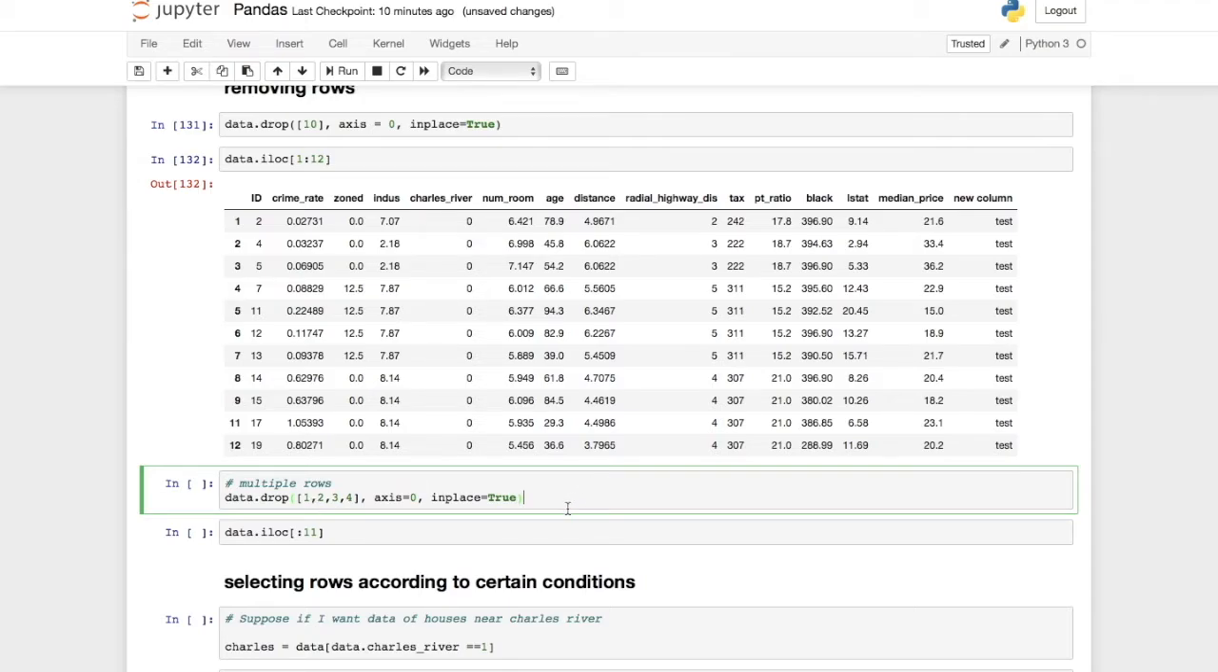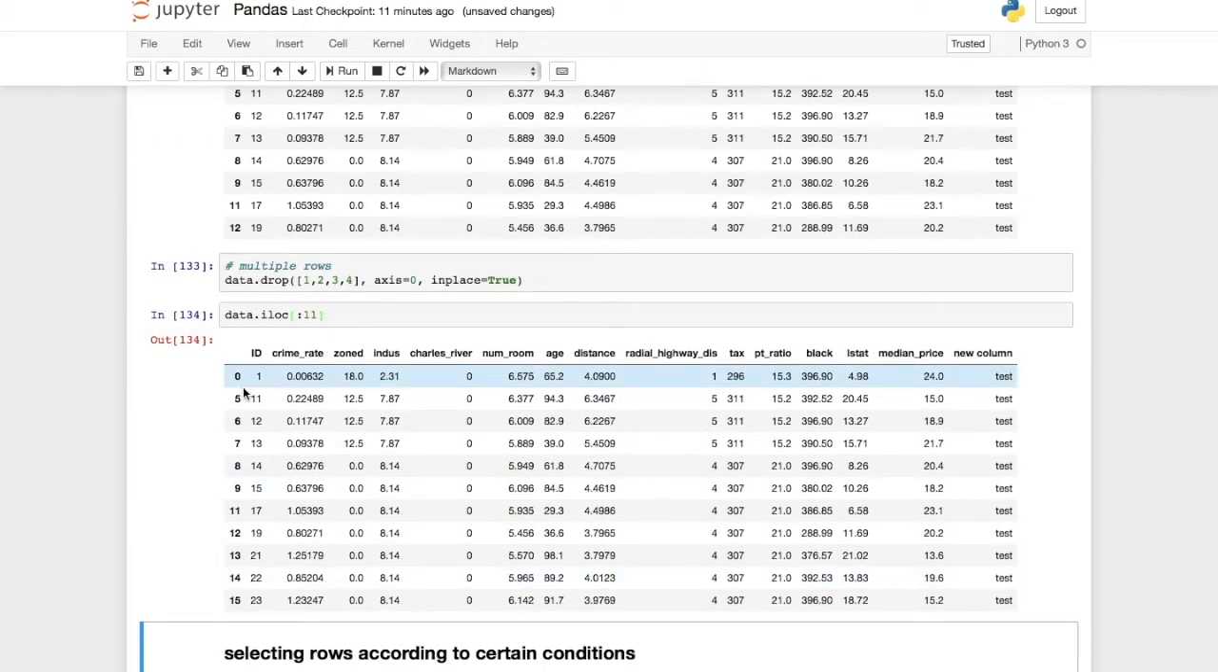So if I do this, inplace is basically that when you execute this, it will change the main data frame, and if you don't do this, then it will just display the result and it will not actually make changes to the original data frame. If you do this, see, 1, 2, 3, 4 are gone now.